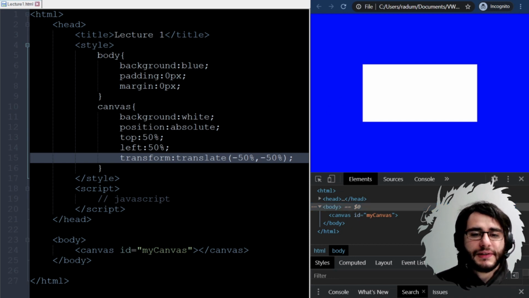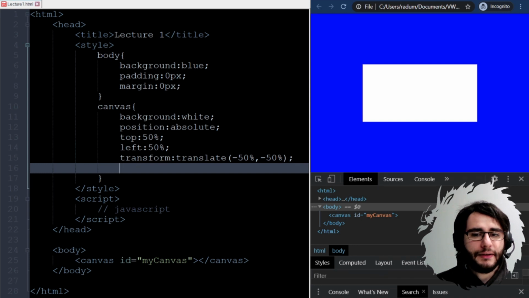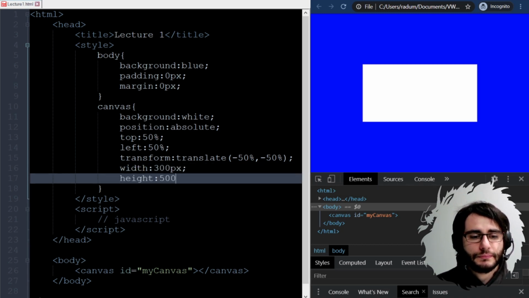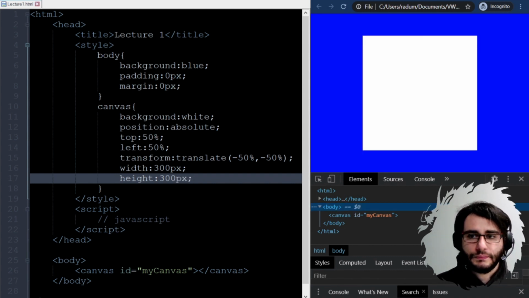The size of this canvas, I could maybe make it fixed for now. Let's experiment a little bit and learn more CSS syntax. So I could put, for example, a width of 300 pixels and a height of 300 pixels. This looks decent, I would say, here.